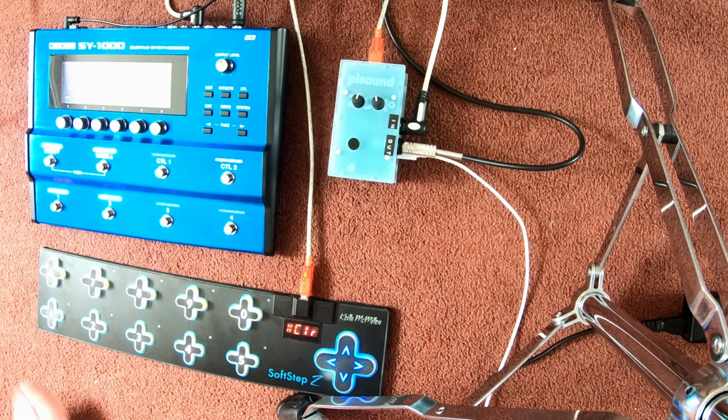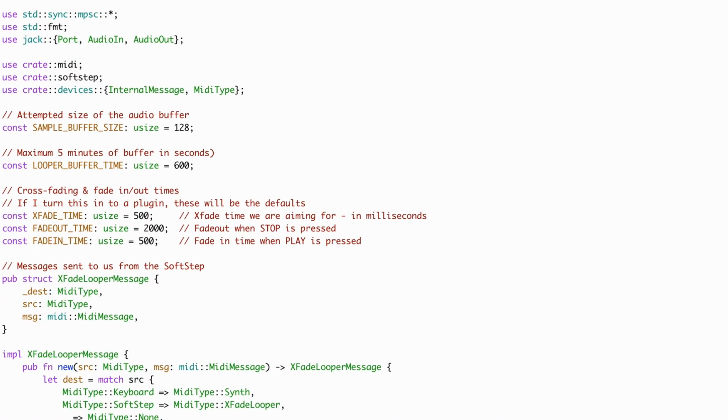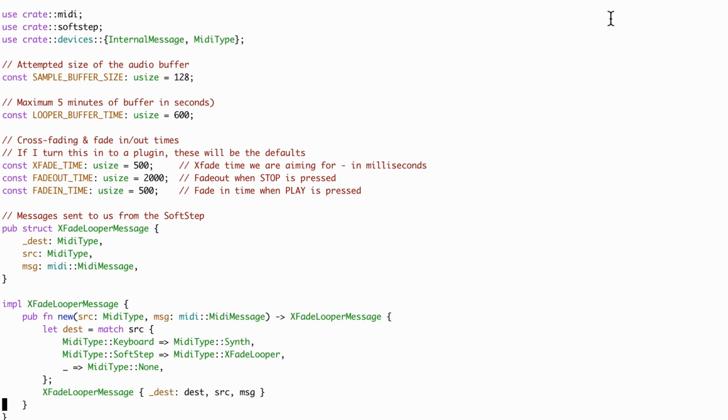So the code is in Rust. I'll show you a bit of the code if you're interested. It's just one file. This is the first piece of DSP code I've ever written, so it's probably not going to be brilliant, but it does seem to work.